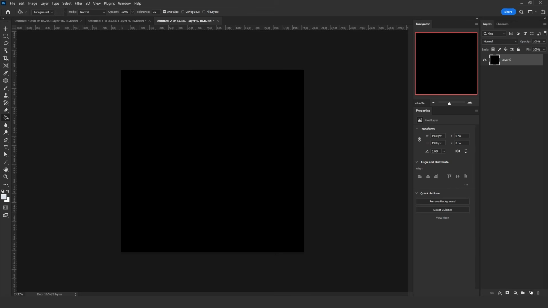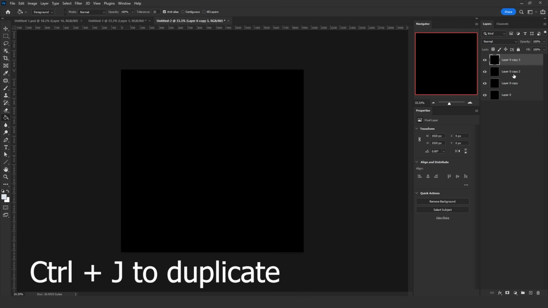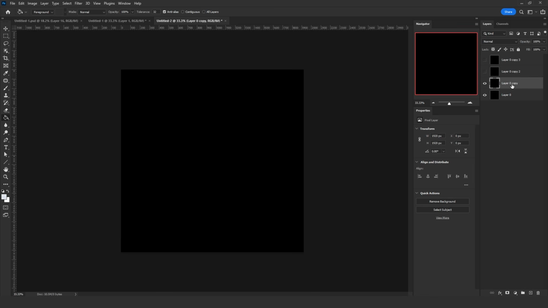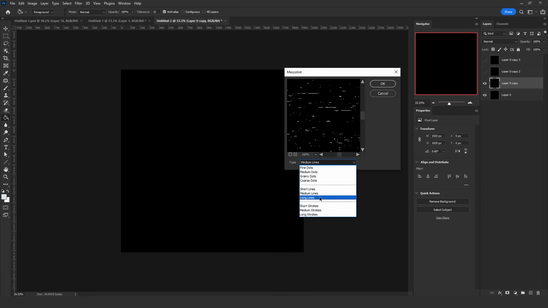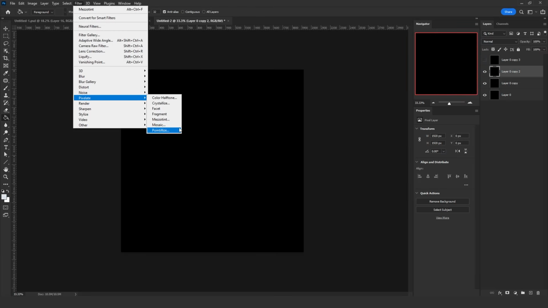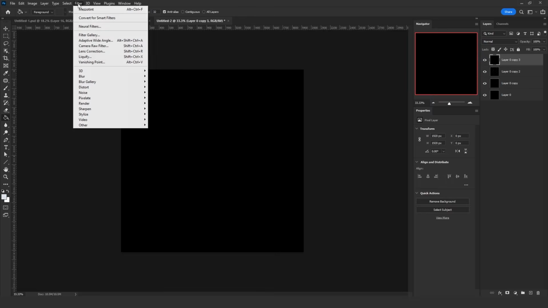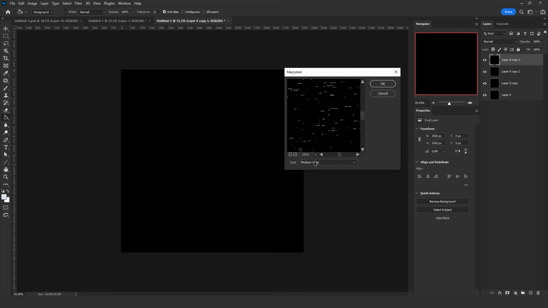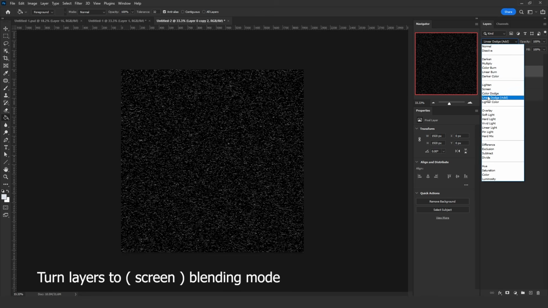Now we have this black background. I'm going to add new layers, or let's just duplicate it 3 times. We just need 3 layers with black background. I'm going to hide these 2. I'm going to the first one, go to filter, pixelate, mezzotint, and I'm going to add long lines. For the other one, I'm going to add medium lines, and for this one, I'm going to add short lines. Let's turn them all to screen blending mode.